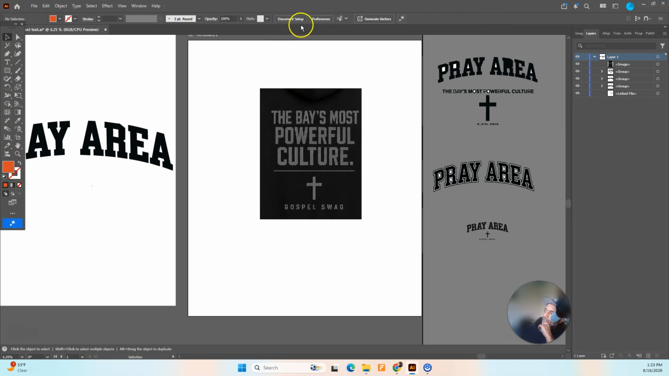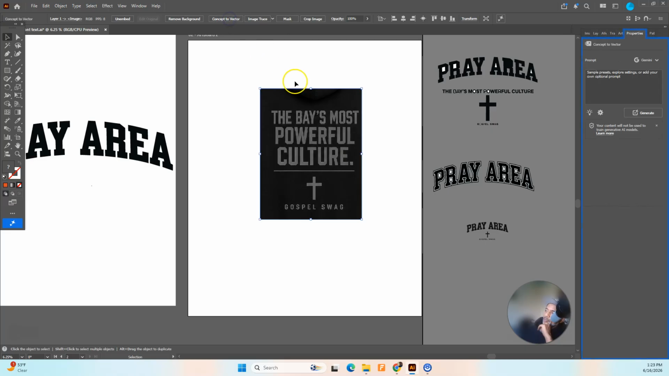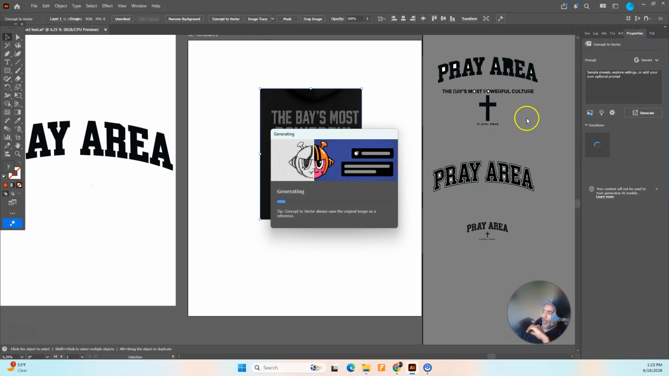Then I'm going to click on the image and say Concept to Vector, and we're going to click generate. Hopefully it's going to generate it into a text. If not, then we go back to ChatGPT and ask it for the correct prompt to create what we want to create. But let's try generate first. Let's see how it comes out.